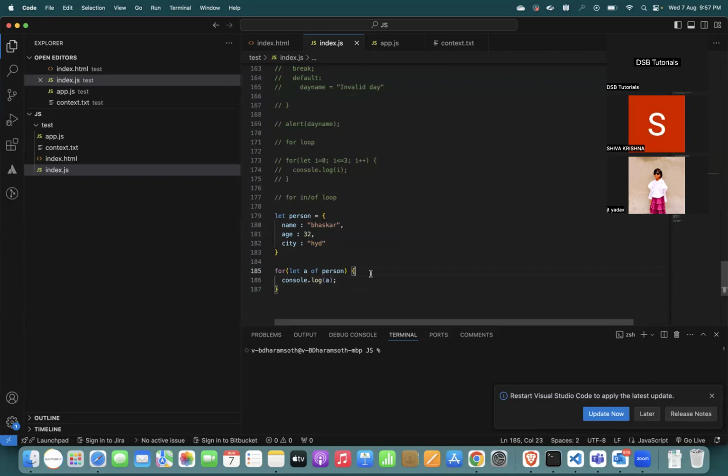Okay, so now for the for of loop, we need to use an array. This person object is not understood by it. Now we need to use an array, then only it will understand. I will assign let prs, person, in a string I'm giving. So where can we use the for of and for in loops? In arrays we can use the for of loop, in objects we can use for in. Just I'm giving here a b c. We need to print the a b c values.